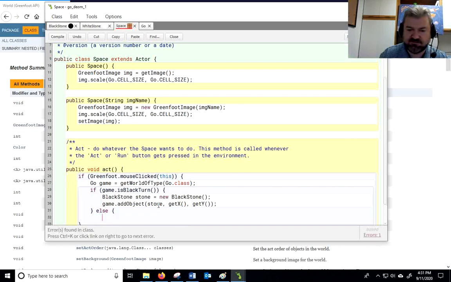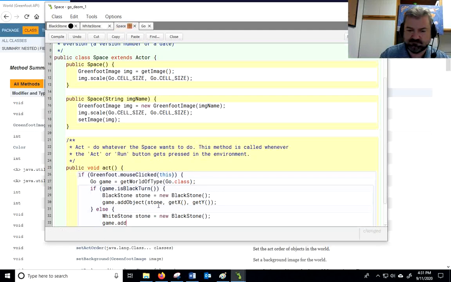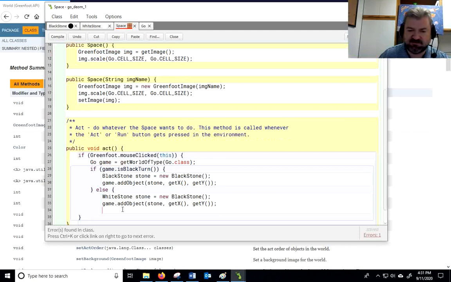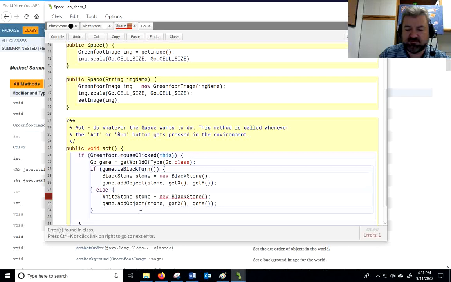Else, what are we going to do? We'll make a white stone. You may notice I'm using the variable name stone again. That's fine. I declared it inside an if statement. It was inside those curly braces, so it's gone by the time I get over here. It's not a problem at all. And there we go.